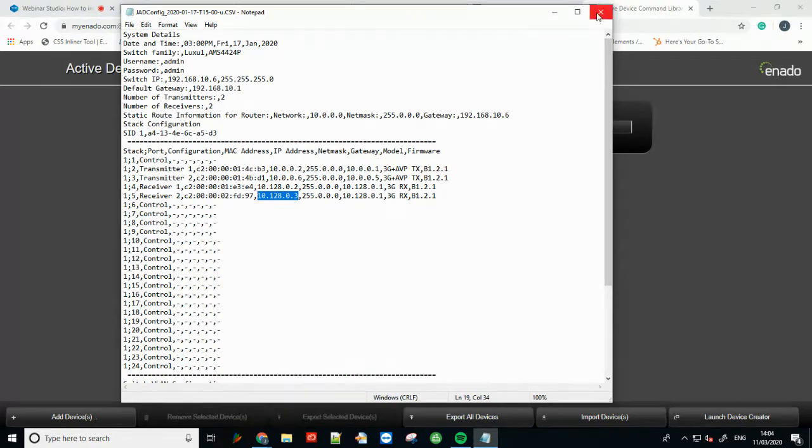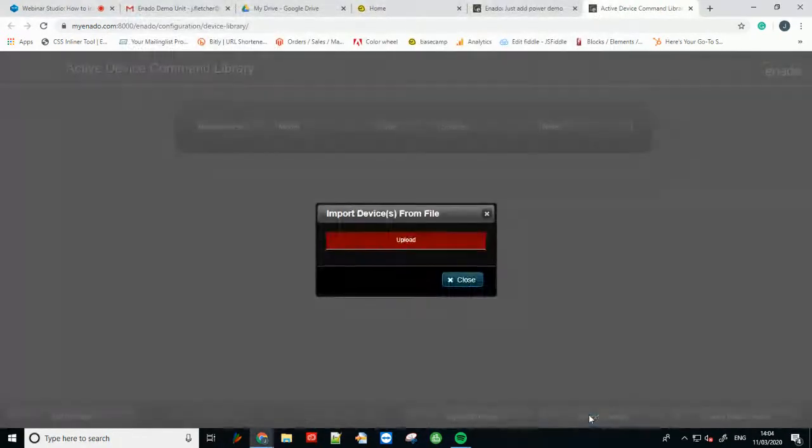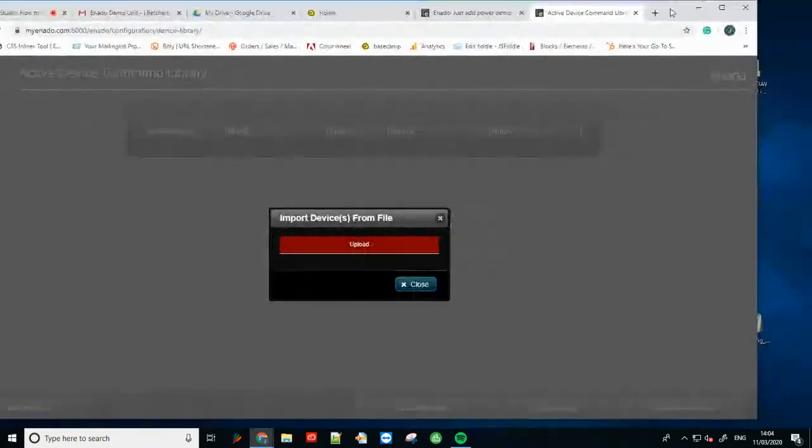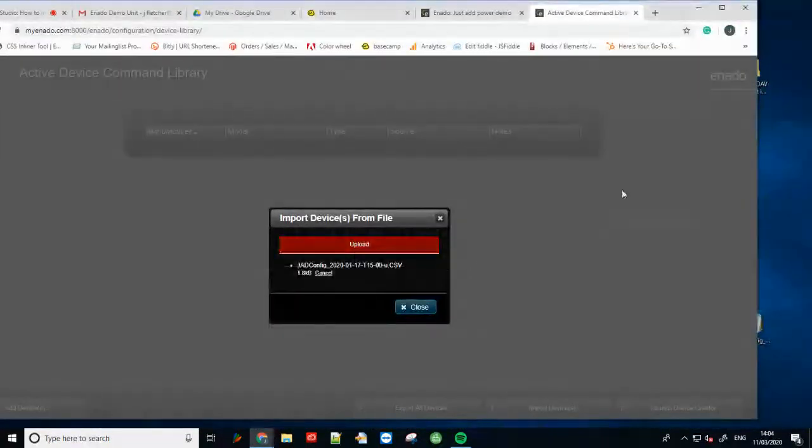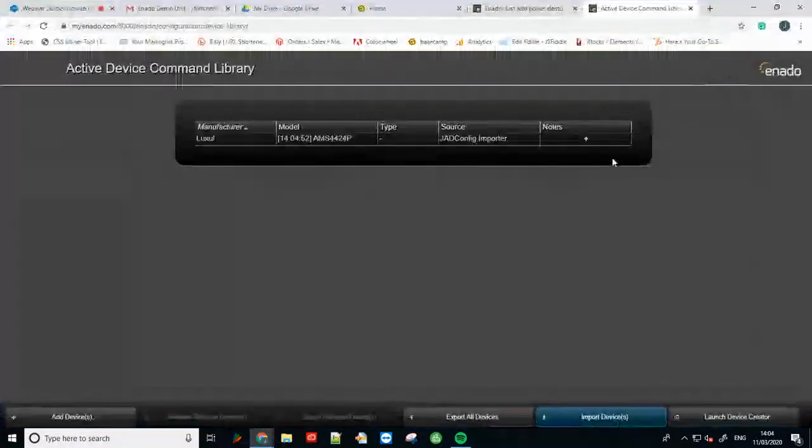So we're going to get this file and we are going to import it. I've got this on my desktop. Oops. So I'm just going to drag my config file from my desktop. So now we've added in our network switch.